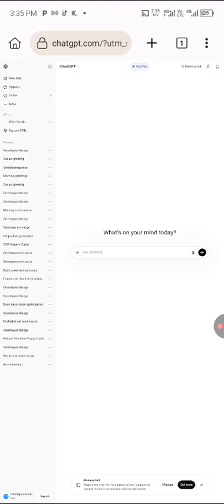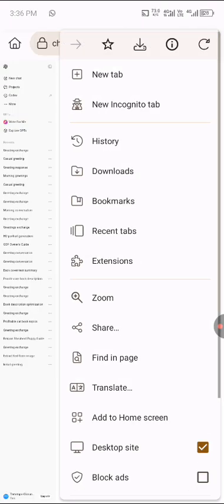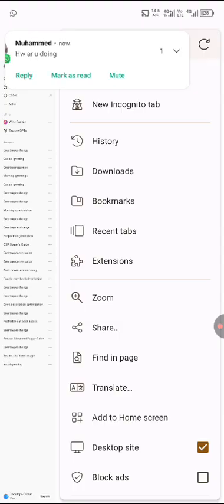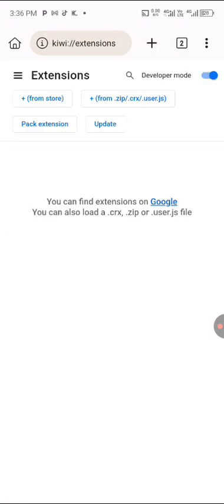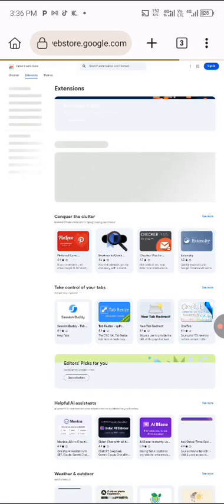So now the next thing you need to do is to install an extension. You need to install an extension before you can get the book cover, which I have already explained from the beginning of this video. Let me click on this, look at the top right corner of the screen. Click on this extension. Then you'll see an important recommendation, don't mind them, just click on OK. Then click on this from store, at the top left corner of the screen.